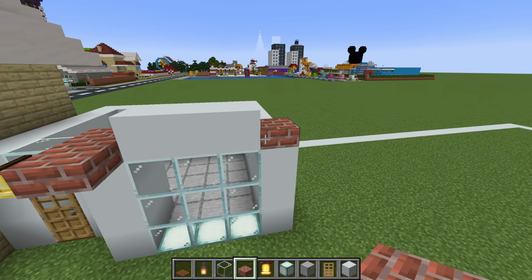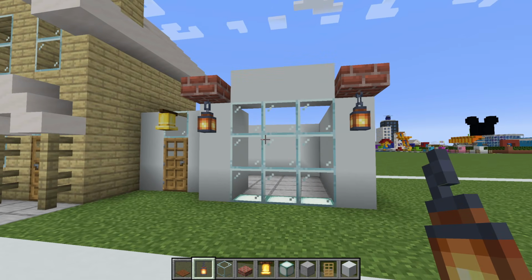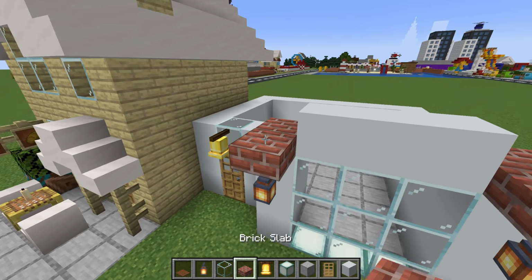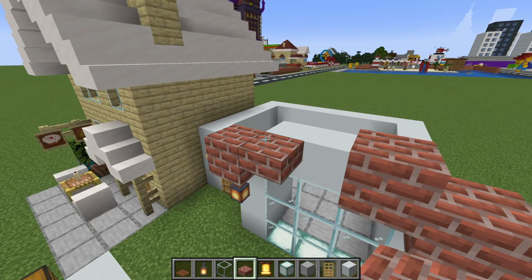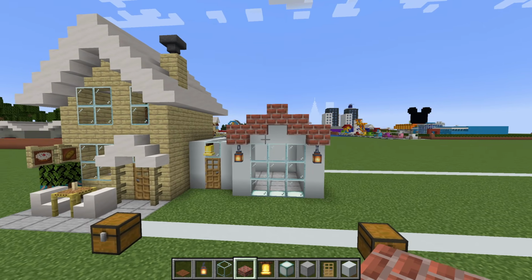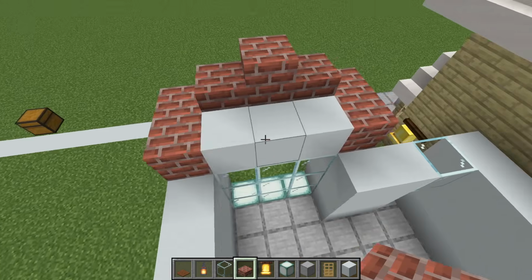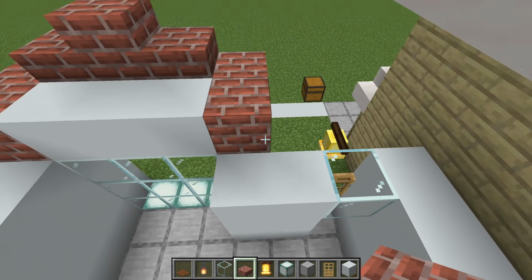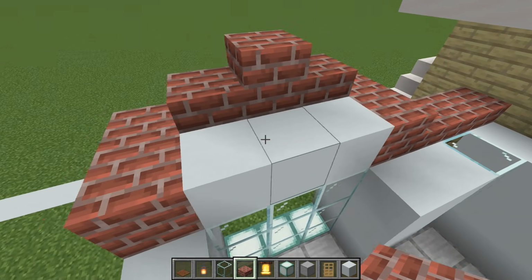Next, we are going to place a brick slab left and right of this row of white concrete, which we then want to extend forwards by 1 row, place a lantern underneath each brick slab. But then on top of the slabs, we want to place another slab and then extend these slabs upwards and inwards until they reach a point. Then we are going to place brick slabs on top of the initial slabs and then extend across the top of the entrance like this.